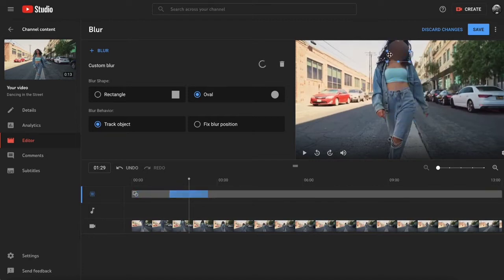You can click, drag, and adjust the blue points to resize and rearrange the blur. For the blur behavior settings, I'm going to leave it on Track Object because the woman is moving, and the blur will automatically track her face as she moves in the video. But if I were just blurring a stationary object, I could select Fix Blur Position, and the blur would stay in one place.